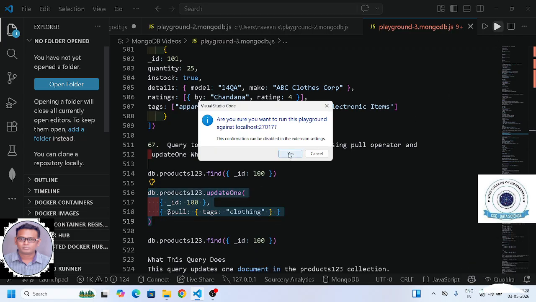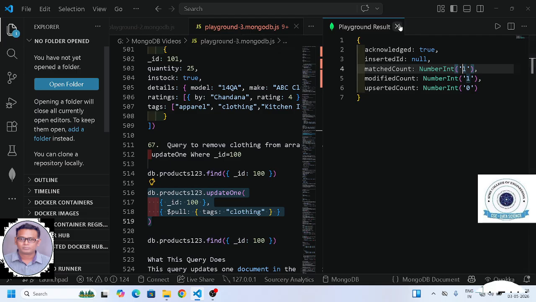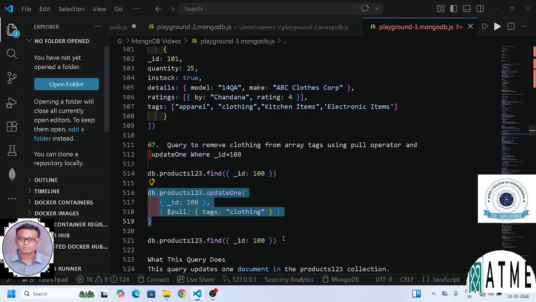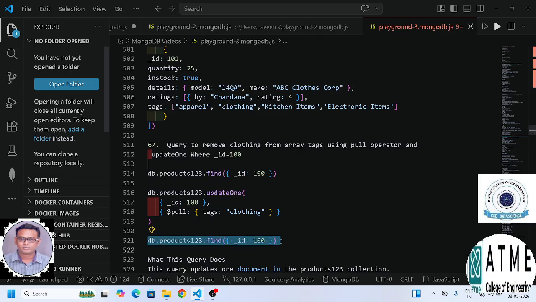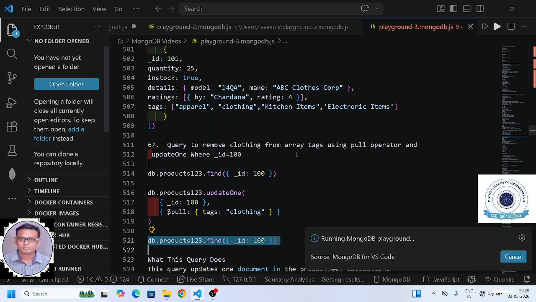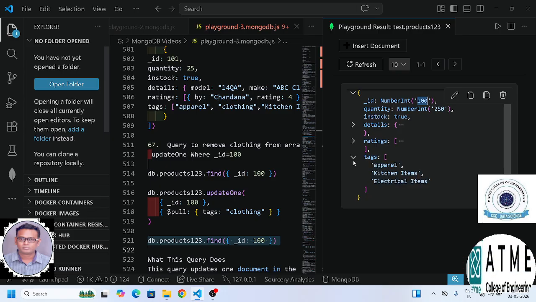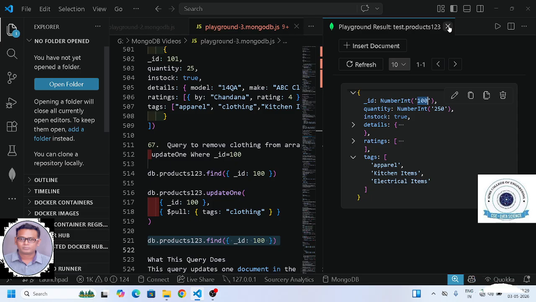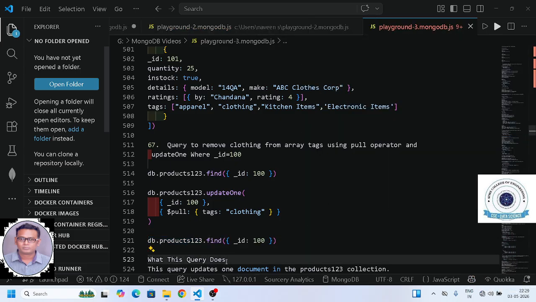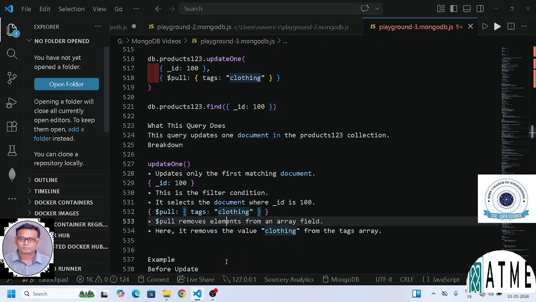Click on the play button. Yes, click on yes. So it has matched one record and modified one record. For the particular ID 100, we'll check whether the clothing has been removed or not. So tags, this is the 100 product ID. Clearly you can see clothing has been removed successfully. So basically these are the definitions and explanations of how it works.